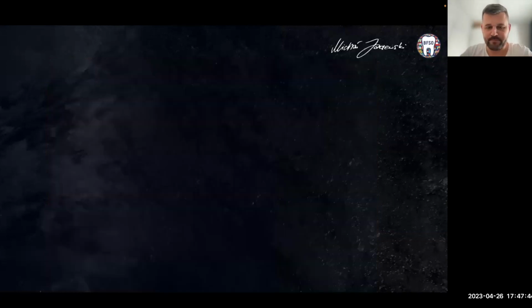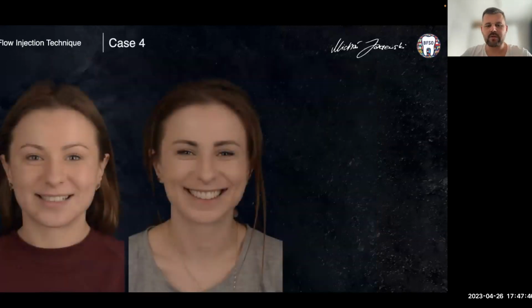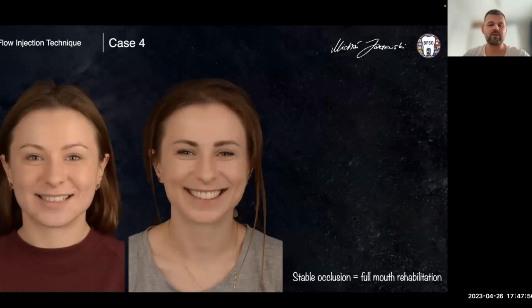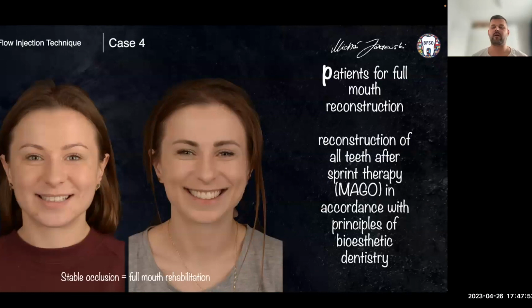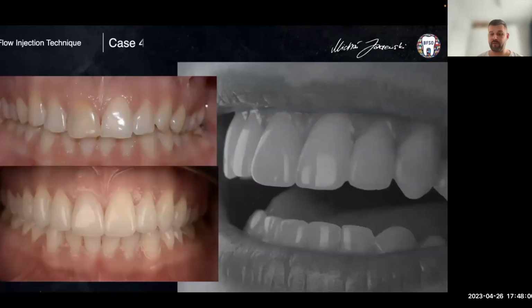And of course, we also have a situation when we can restore full mouth rehabilitation in a patient who was after splint therapy. I use a Mago appliance. So if the patient is stable, we can restore all teeth.